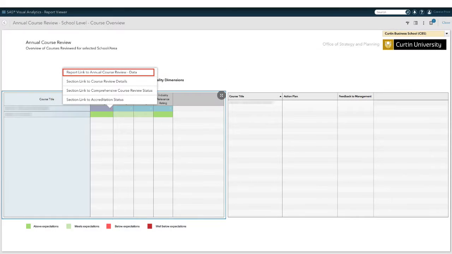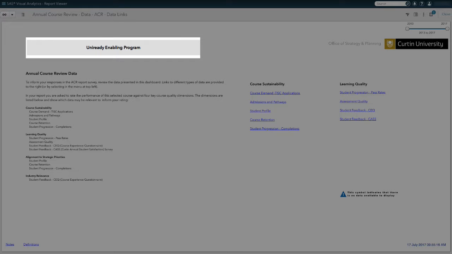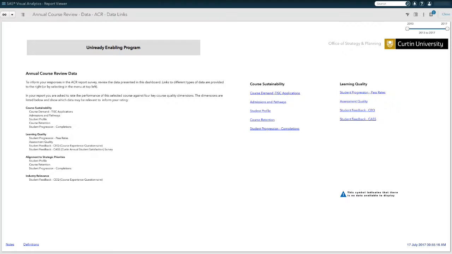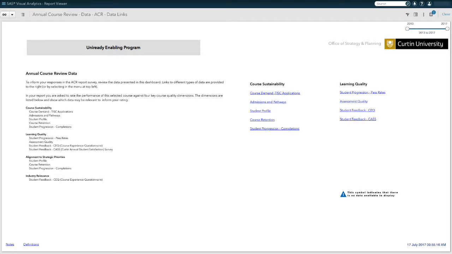To view the more detailed data made available to course coordinators as the basis for their ratings, you can click on the Report Link to Annual Course Review Data option in the menu. This will bring you to the landing page for the course data. The course name that you selected will appear at the top of the page in the gray box. This appears on each of the pages in this part of the dashboard. You will notice at the top right that the data has been automatically filtered to include only the past 5 years. If you wish to narrow the filter, for instance if the course has undergone a major restructure, you can do so by dragging the handles on this slider.